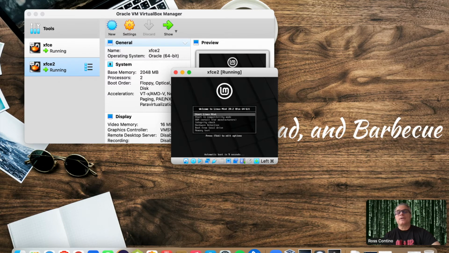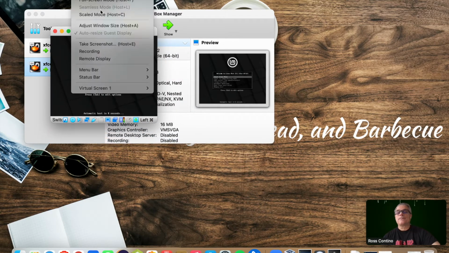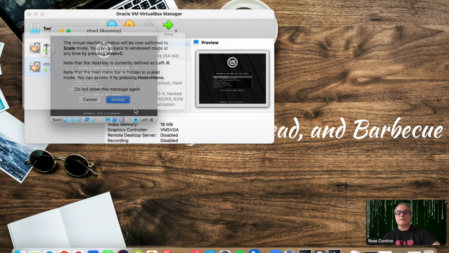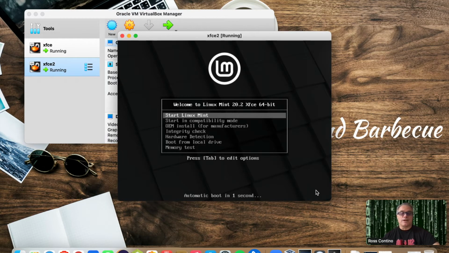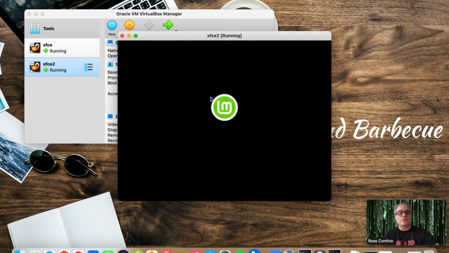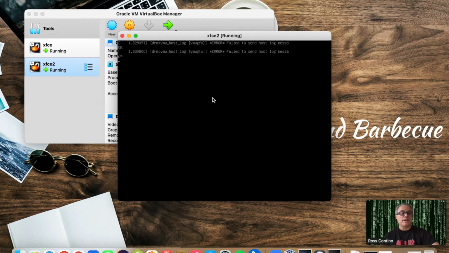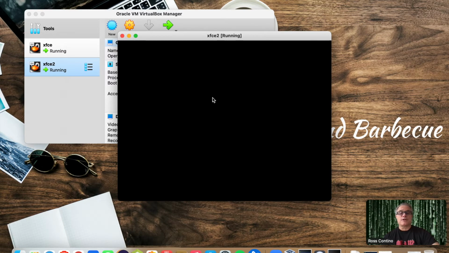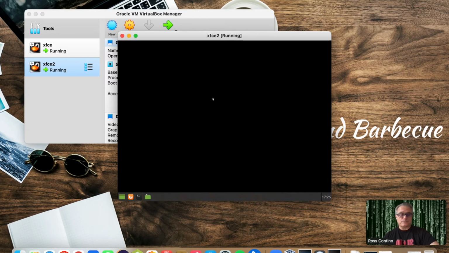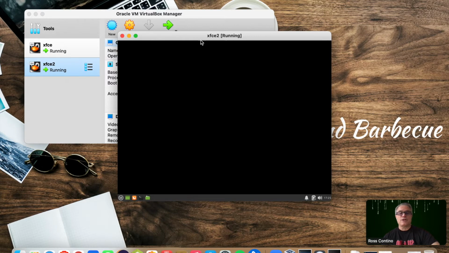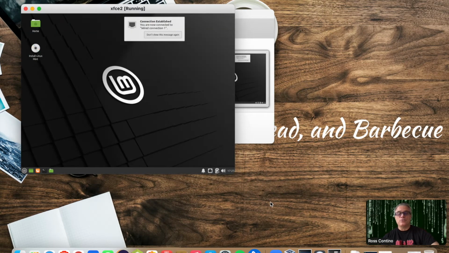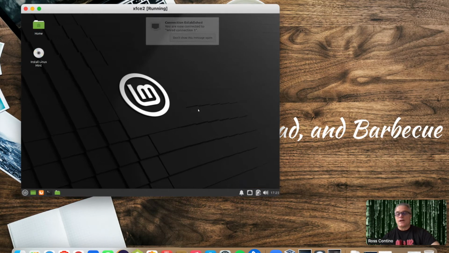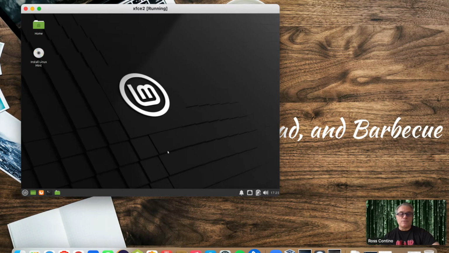What happens here, and I'm going to make this so that it is scaled, so we can see it a little bit better. All right, so we booted into a text menu that comes up, and it tells you that it's going to start Linux from your flash drive for the very first time. So here we go. And your computer is going to look very much like this. When you boot from that flash drive, it's going to come up with a very familiar looking interface.